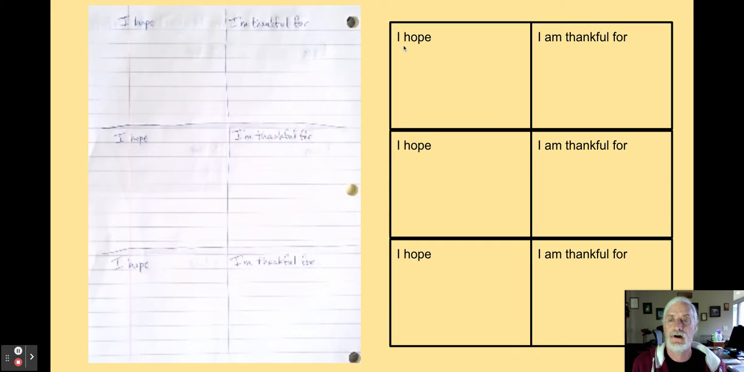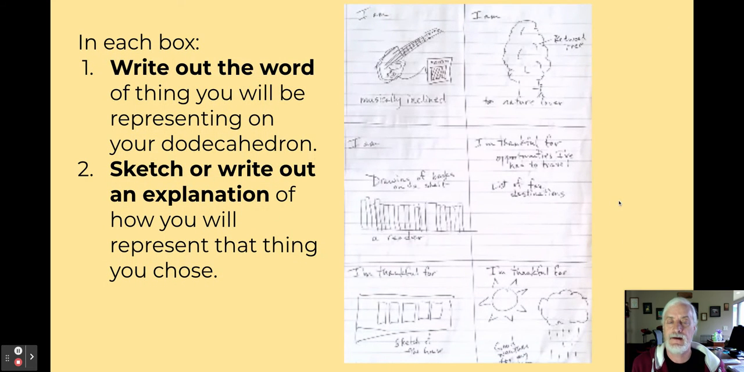So in this box, I'm going to write, I hope. And in this box, I'm going to write, I hope. And in this box, I'm going to write, I hope. And in this last box, I'm thankful for, I am thankful for, and I am thankful for. So do that. Get this page set up. And so why don't you pause the video while you do that? And then join me.